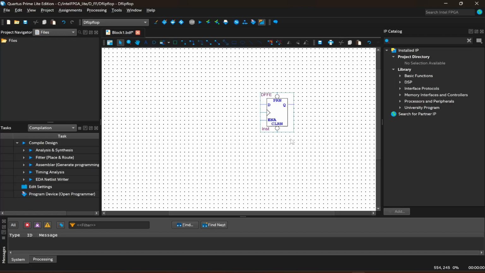How many inputs? We need 5 inputs: one for the clear N, one for the preset N, D, clock, and then enable. So let's get some inputs. We can get them from here. So this is 1, 2, 3, 4, and 5. You can click escape. Let's give them some unique names.